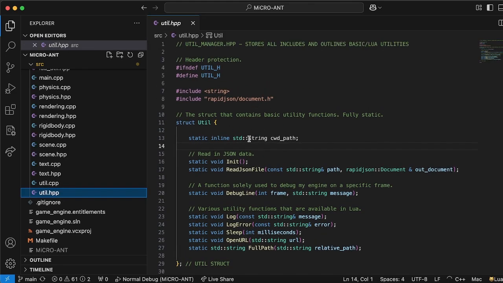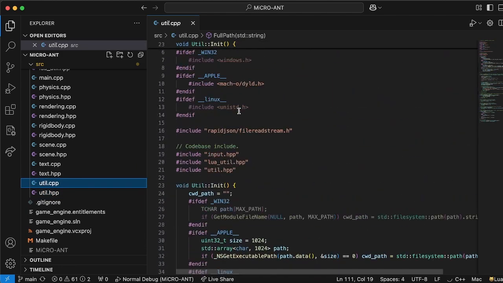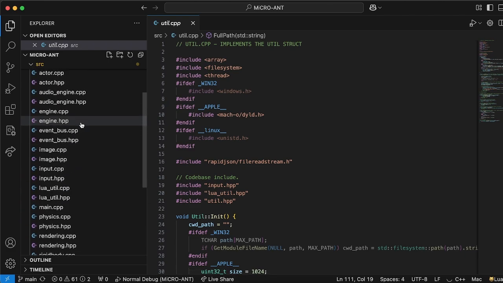So this is just a general utility HPP file that defines maybe some static variables that we're using in a bunch of different functions, right? And then the actual CPP file implements it. So I got a bunch of different things going on here.